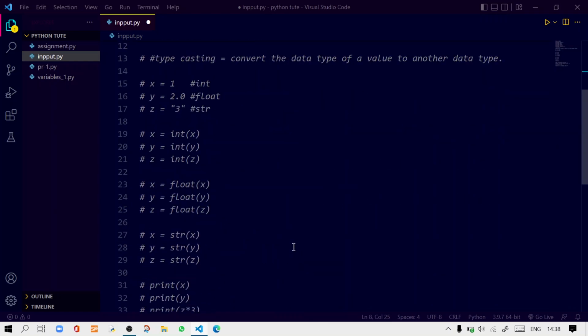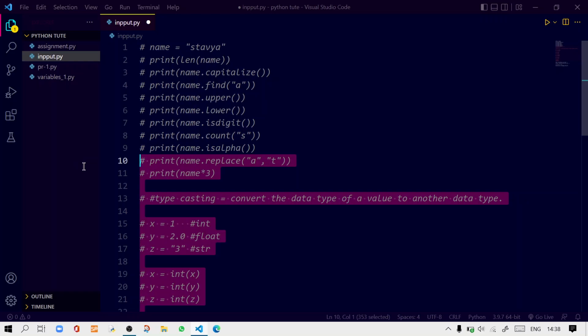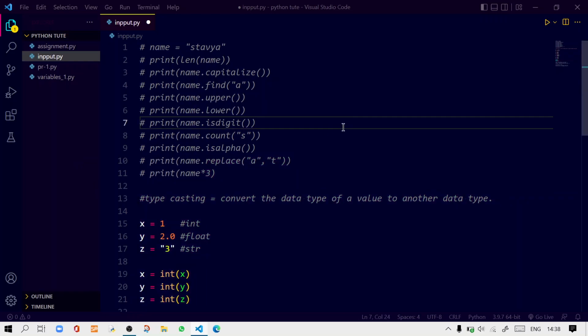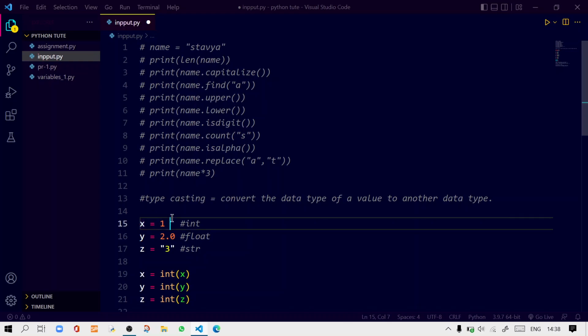Now typecasting. What is typecasting? Typecasting is converting a value of one data type to another data type. This means that if a value is an integer, we can convert it to float or string. We also discussed that in our previous videos. Now let's say variable x is equal to 1. Then this variable x that is equal to 1 is int. y is equal to 2.0.